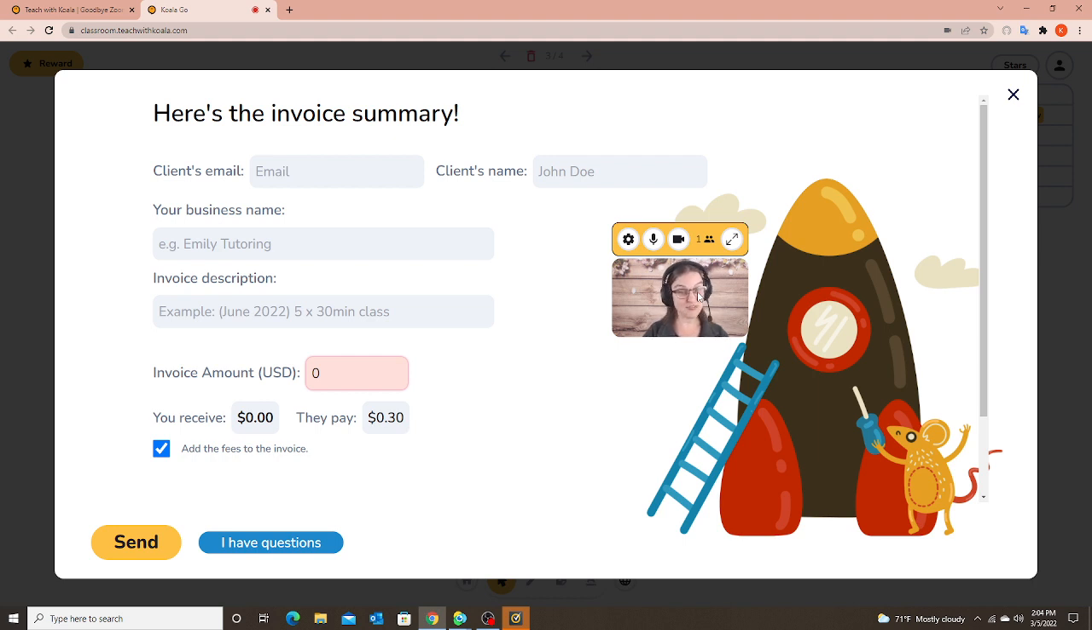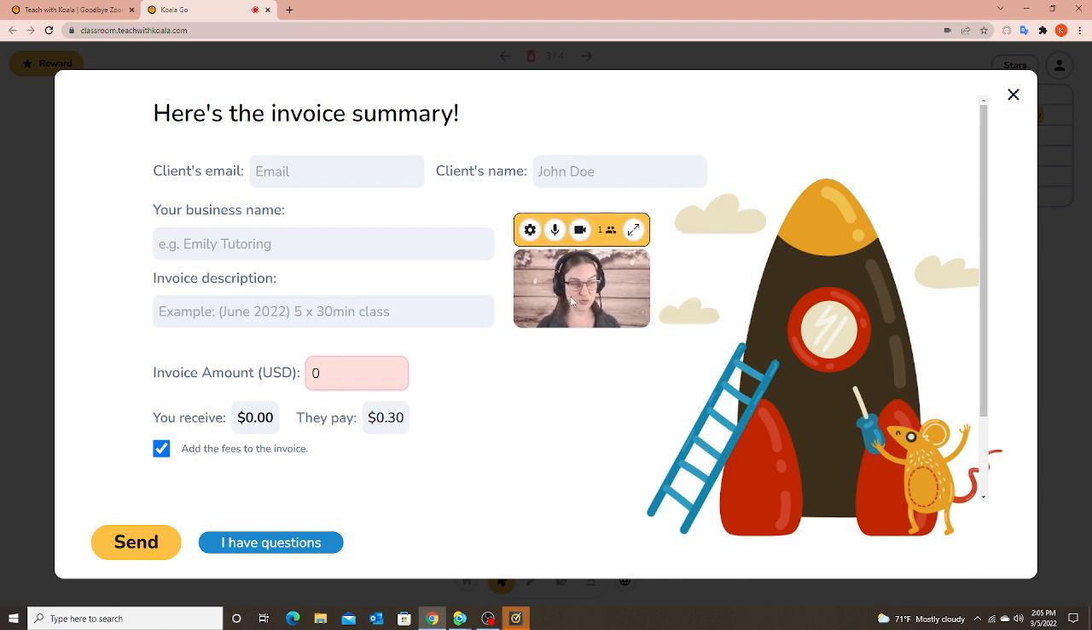The money, instead of going directly to you, will first go to Koala Go, and then Koala Go will send you the money the way you want to receive it, which could be through PayPal if you choose that option. So it's another great feature, especially for teachers that are just starting off that haven't set up Stripe yet. It took me a long time to make sure I knew how to use Stripe, but this is a lot easier method to use if you're just starting off.